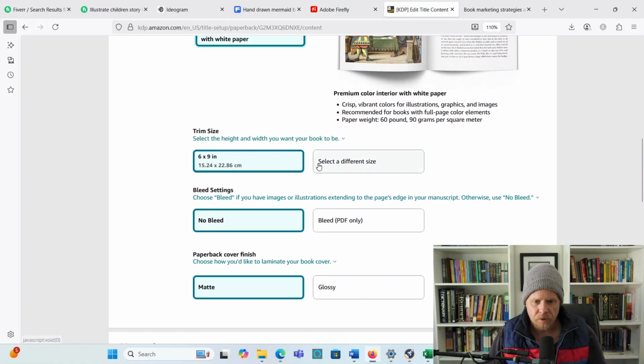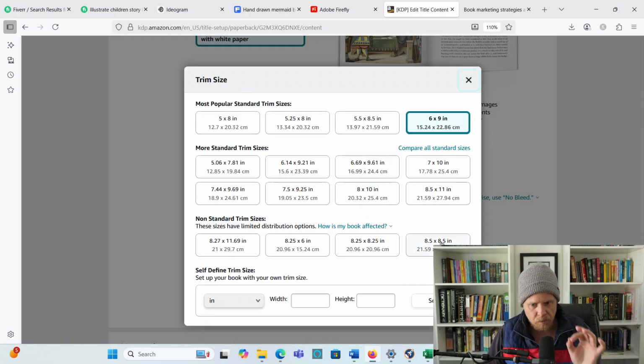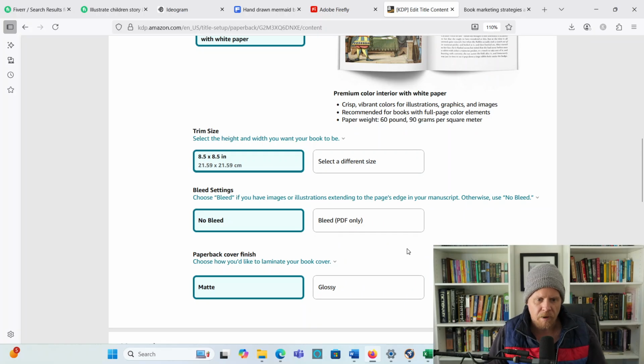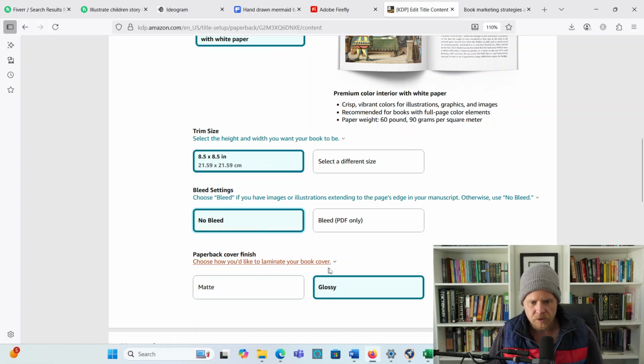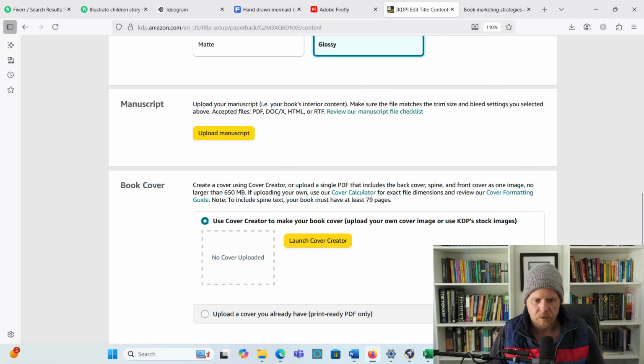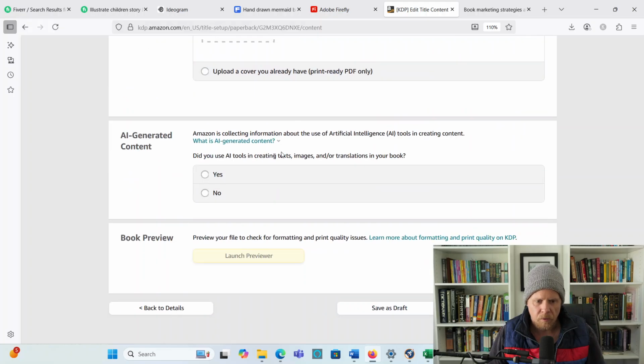Okay, then for the trim size, this is very important. You have to choose 8.5 by 8.5. That is the right size that I've used for my template that I'm providing you. So if you want this to be as fast as possible, just go with that size and use the template, right? For bleed settings, if you don't have bleed in your artwork, you're going to say no bleed and then glossy, right? And then you're going to upload your manuscript, upload your cover file.